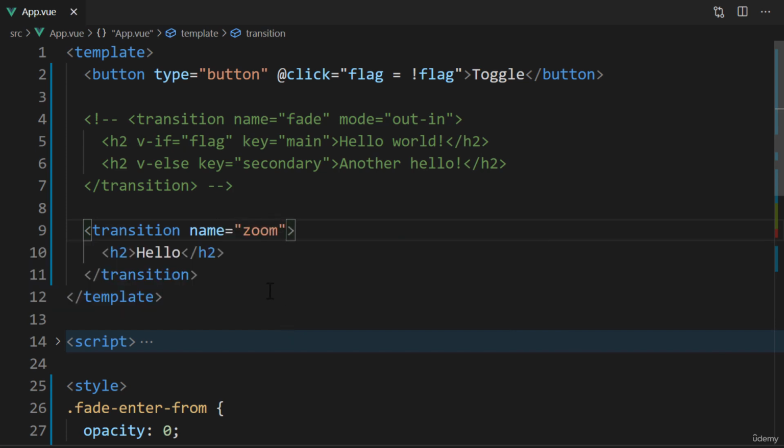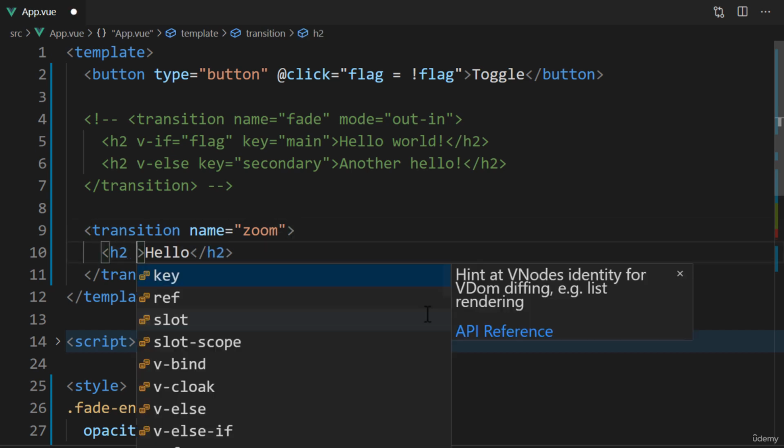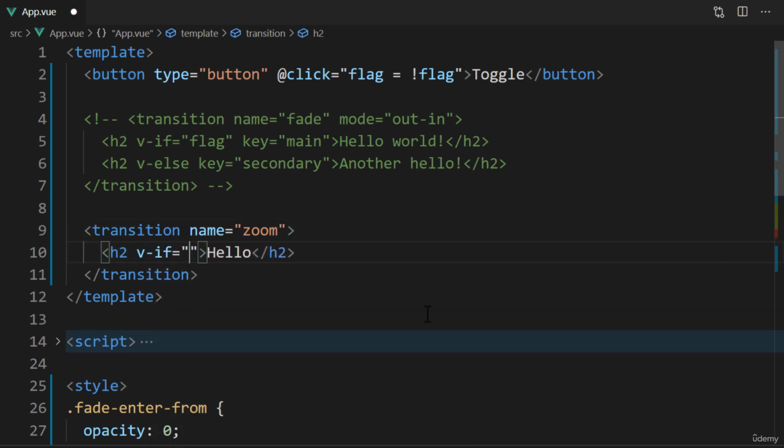We'll want to toggle the animation like last time. Let's apply the v-if directive to the heading element. We'll use the flag property to toggle the animation. We're going to make a zoom animation.